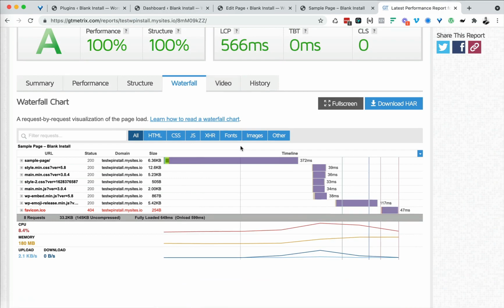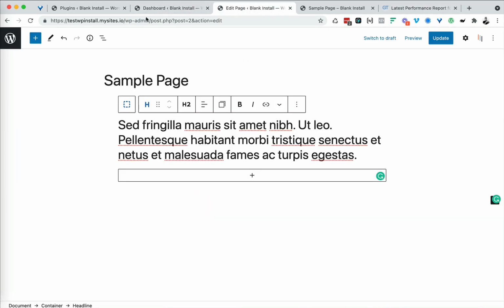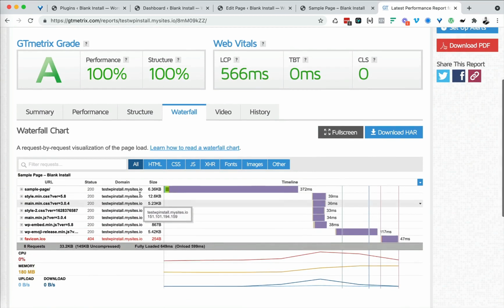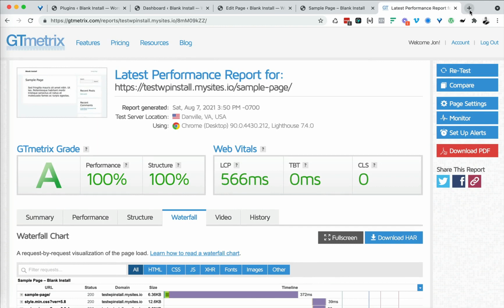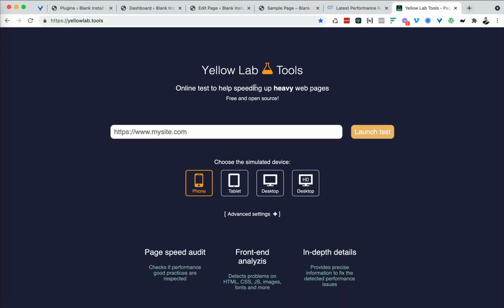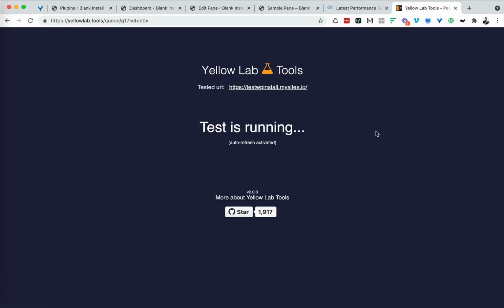So let me say this, and I just thought of showing you this test as well. I'm not testing the speed per se. I'm really looking at resources, total number of assets, and also demonstrating DOM depth. There's a good little tool called Yellow Lab Tools, if you've not seen that yet in the course so far. Let's just say we pick a big old desktop screen and run through this test.